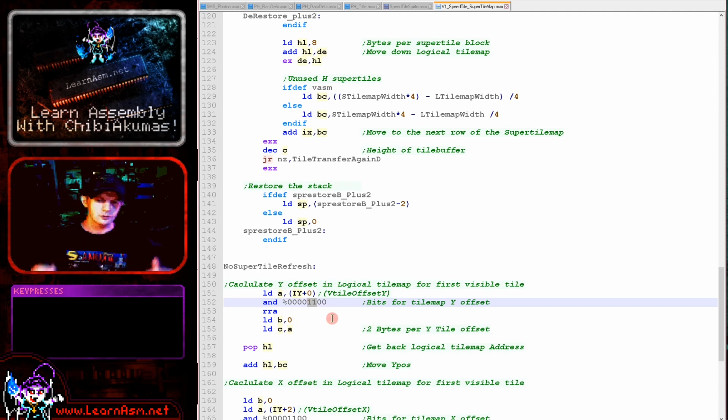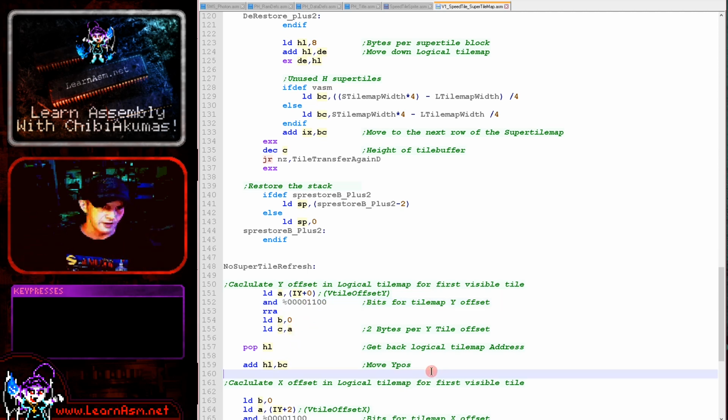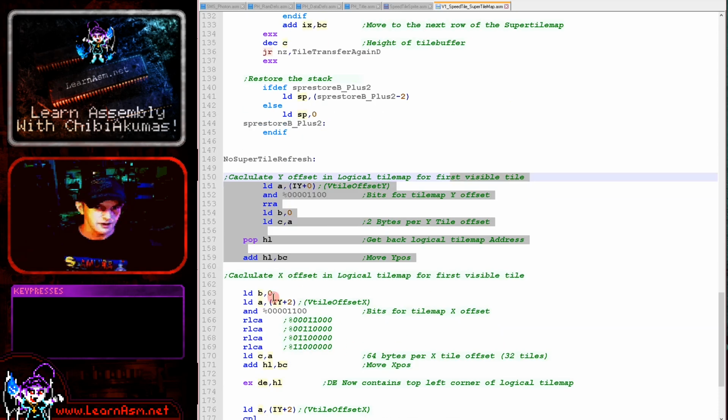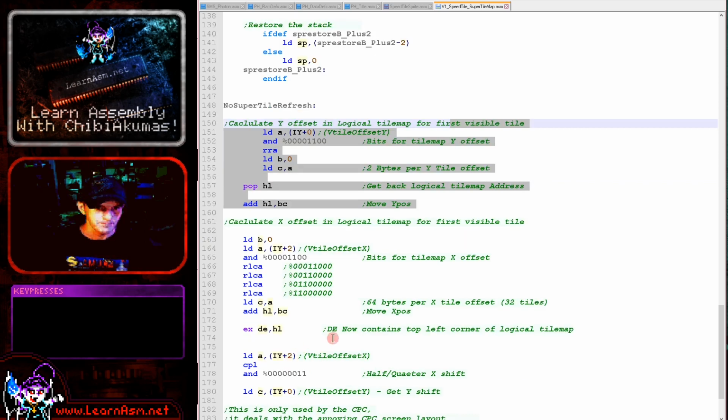Now the logical tile map is organized vertically, so we just need to add that position times 2, because there's 2 bytes per tile, to calculate the offset for the first one vertically. Horizontally, we need to multiply it up quite a lot here, so we're shifting to the left, and that's because the logical tile map is 32 tiles wide and each tile is 2 bytes, so we're effectively multiplying by 64 here, and then we are adding that again to the offset here. And DE now contains the whole tile offset within the logical tile map of what we want to show.